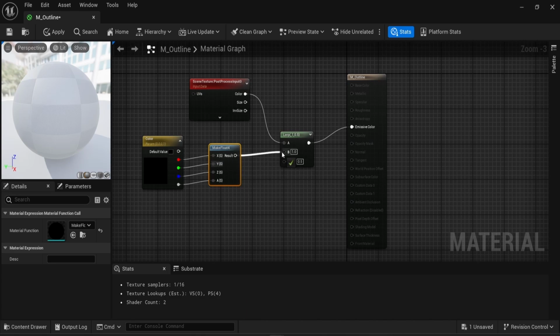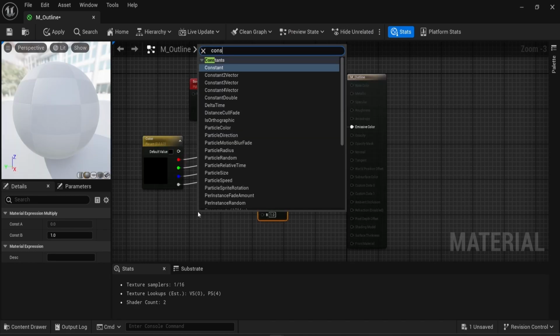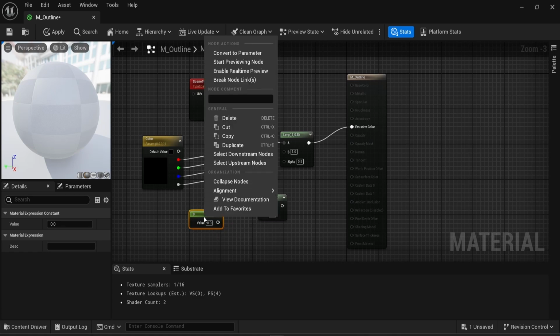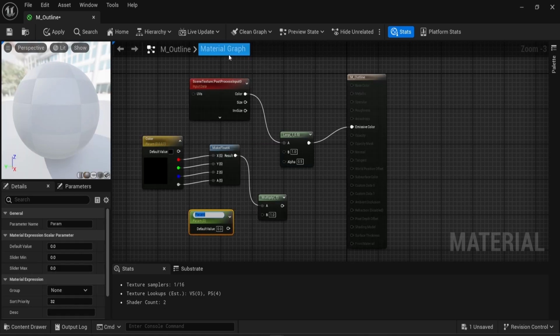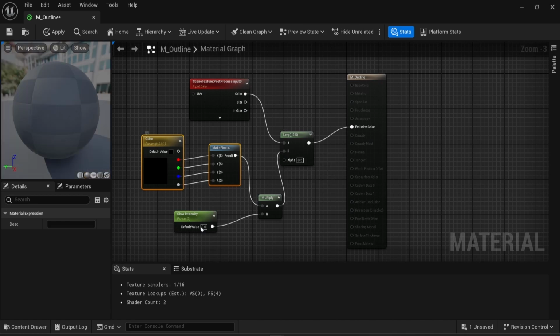And instead of just connecting that to B, I'm going to look for a multiply node and another constant, but this time just a constant vector, which I will right click on and convert to parameter. Call that intensity. Actually, I'm going to call that glow intensity. And this will allow us to change the intensity of the color. So right now we have a color here that we multiply to this intensity, so we're getting the intensity of that color, which we can then use directly into B. This just allows us for multiple scenarios and creating different type of outlines.